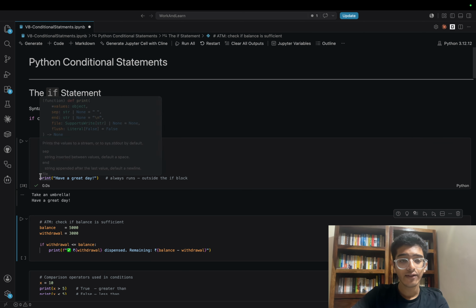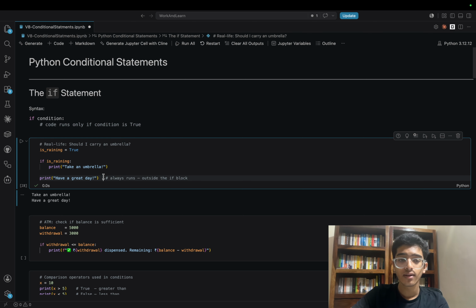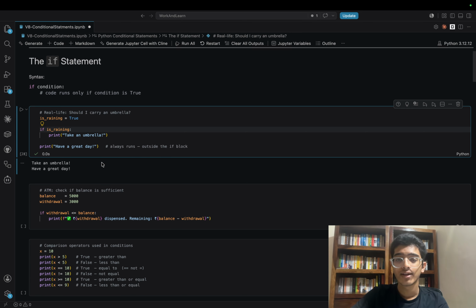But as you can see here, I also wrote another print statement below the if statement. It will run properly only because it is not inside the if block. So it will run without any issues.